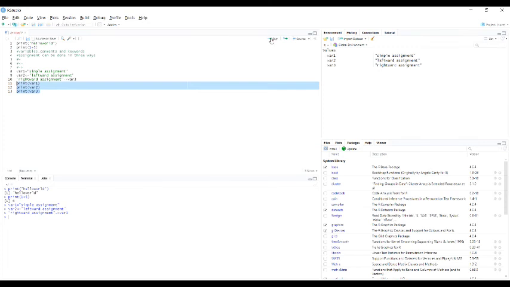Okay, see, I am running it, and it's showing print of var 1. Inside var 1 I assigned a simple assignment, so that's why it's printing simple assignment for var 1. If I try to print var 2, what I assigned in var 2 was leftward assignment, so it shows leftward assignment. In the same way for var 3 it shows rightward assignment. So this is all about assigning variables.